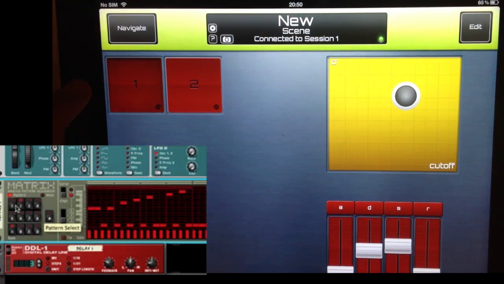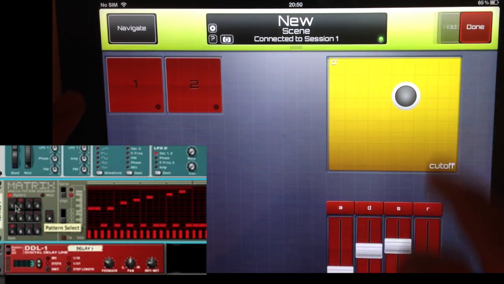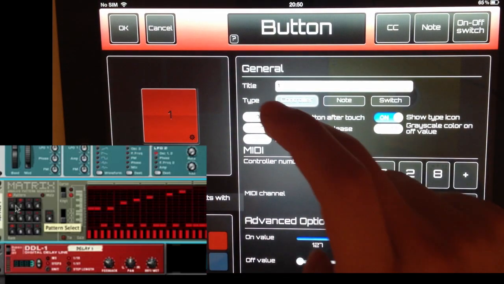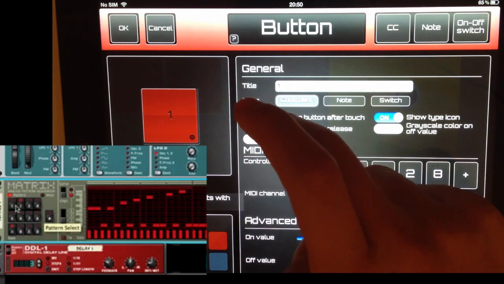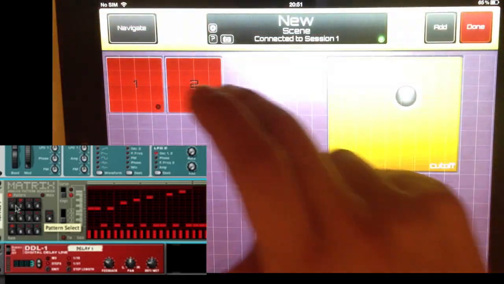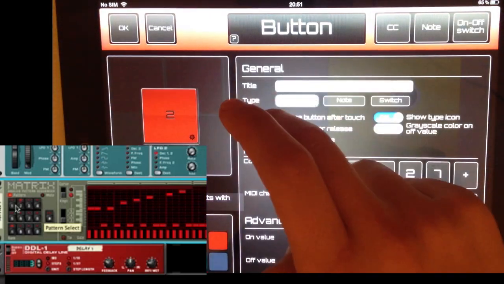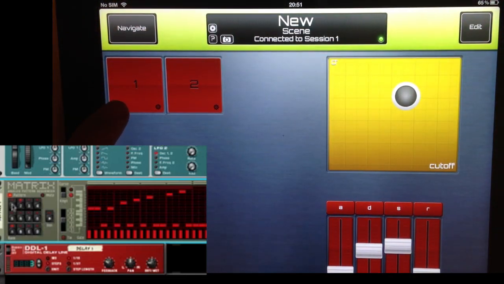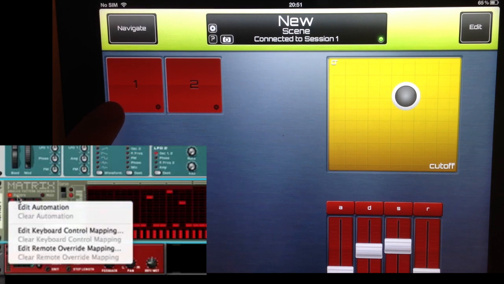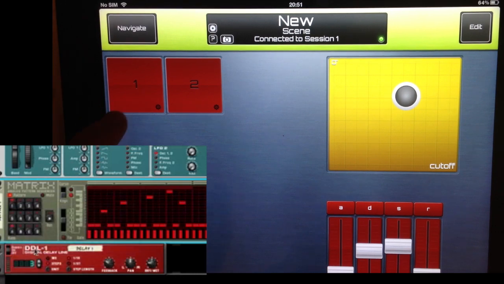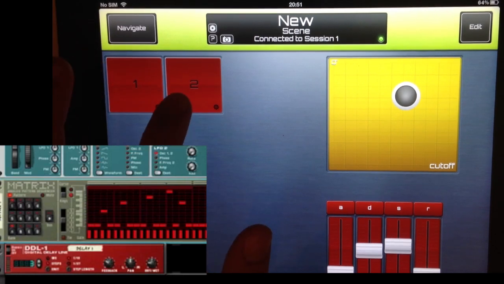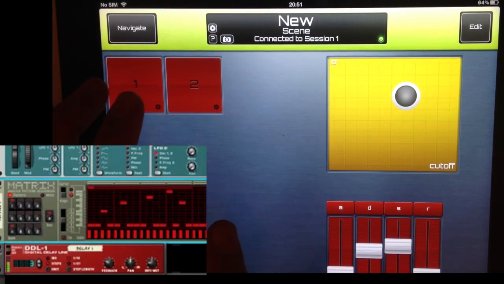Okay, so what's problematic here? When I press the button, it stays pressed on, and I want to make a different behavior for it. I want it to release when I release it, so I'm just going to switch on Release After Touch. And let's map this to the first sequence. Right-click on it, edit remote. There we go. Second sequence, let's hear them.